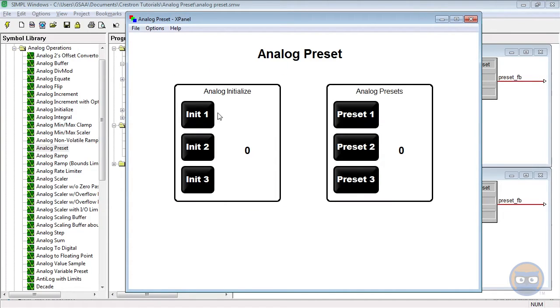When I trigger any of the inputs on the initialize, we see the values immediately go to what we assigned in the parameters. But when the inputs of the preset are triggered, we notice that the outputs of the preset ramp up to the desired value. And the amount of time it takes to do the ramping process is the amount of time that we specified in the ramp time parameter.